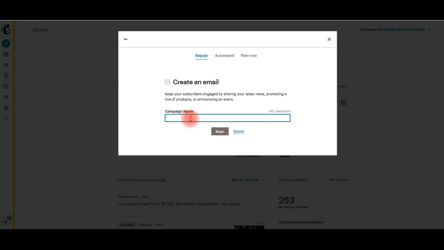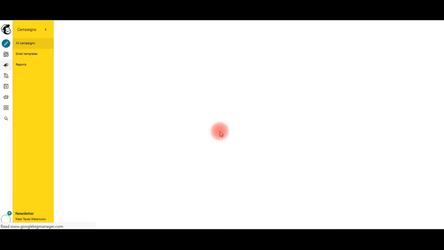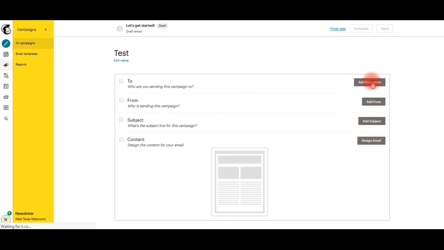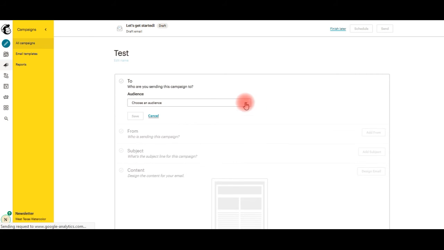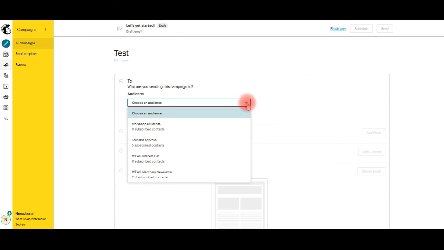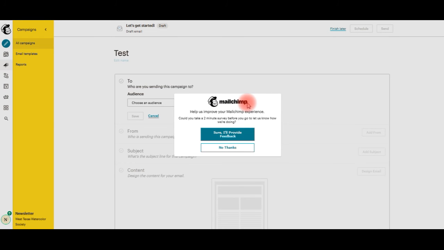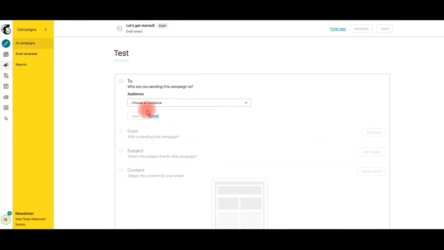And then I'm going to give this a test name. Add a recipient and see if I can get just one name. No, I can't. No, we're not going to do that right now. But you can. This is where you would choose who you're going to send this to. Then you would continue on down, who this is from, the subject.